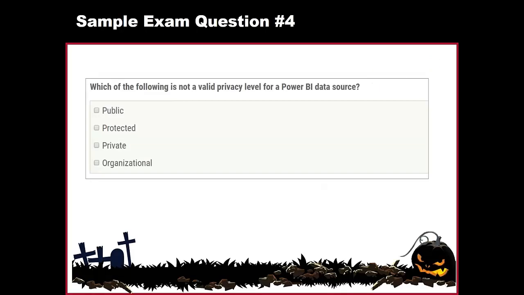Okay. How about privacy levels? So Power BI embraces the notion of privacy levels so that when we have data sources, we don't inadvertently open our garage door and let our neighbors see things we don't want them to see. So we're able to mark data sources with 3 different privacy levels. Now, the one that is not a real level is protected, but public, private, and organizational are privacy levels that you can set for a particular data source.